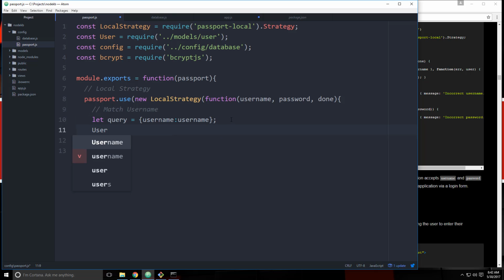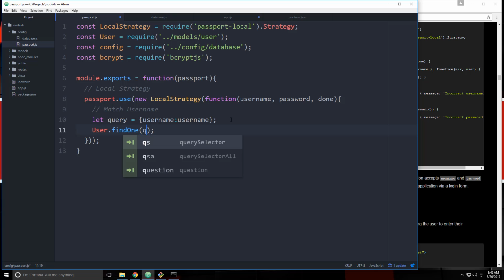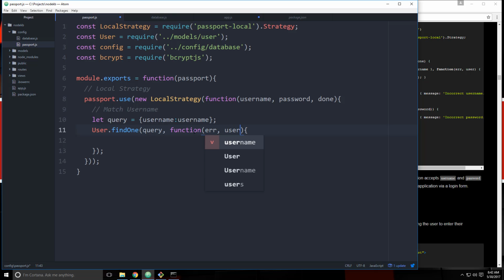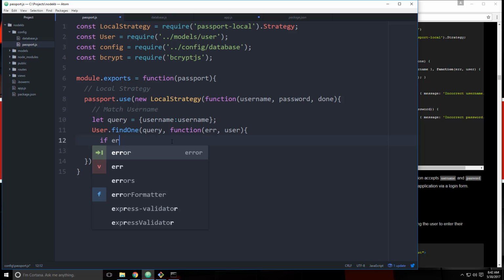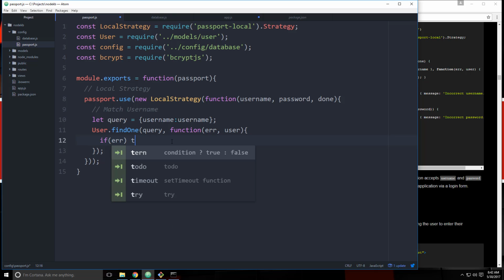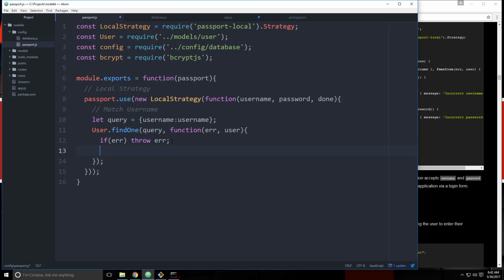So we're going to take our model User and do dot findOne, because we only want to find one user, and pass in the query and then the callback. Okay, and then this function is going to take error and user. So first we'll check for the error. So I'm just going to do if error, then we'll just say throw error.